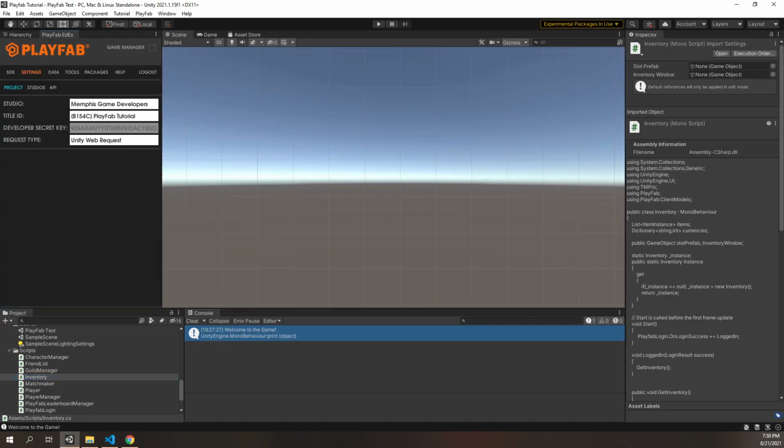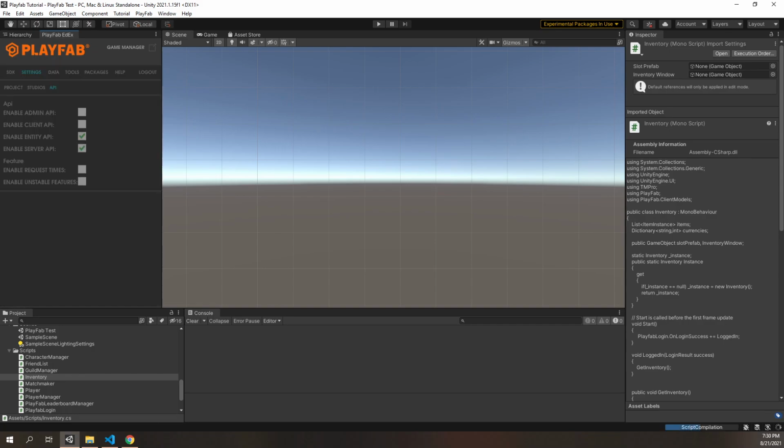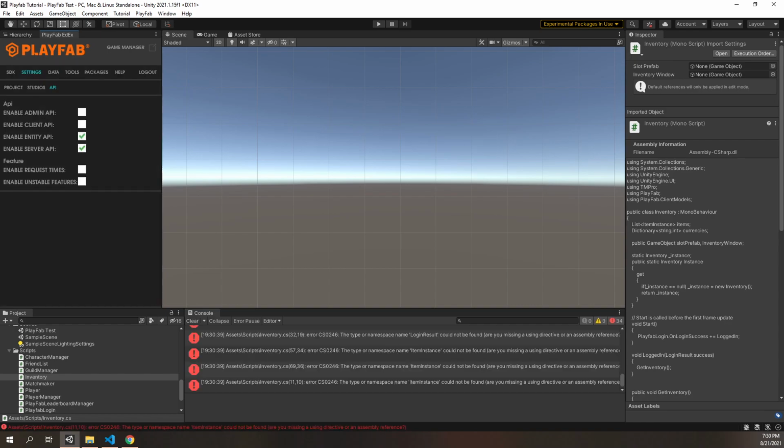Back in Unity, you can see it here in SDK, data tool, settings, API. Here you can enable the client API, or you can enable the server API. So if we were to make this our game server, you would want to make sure that just the server API was checked here. And that way they couldn't.